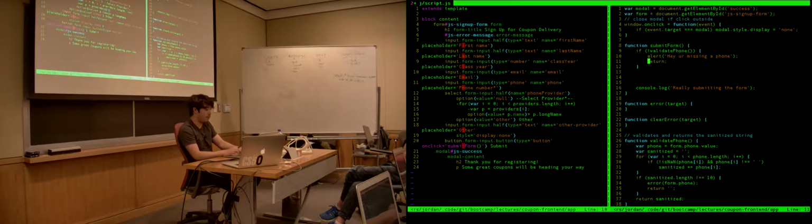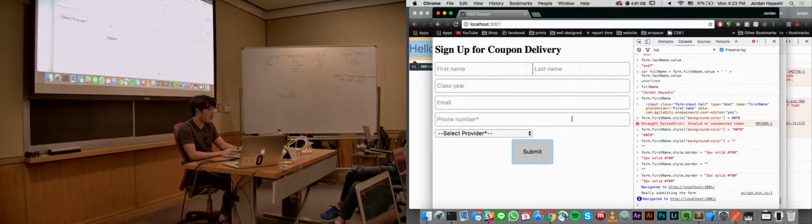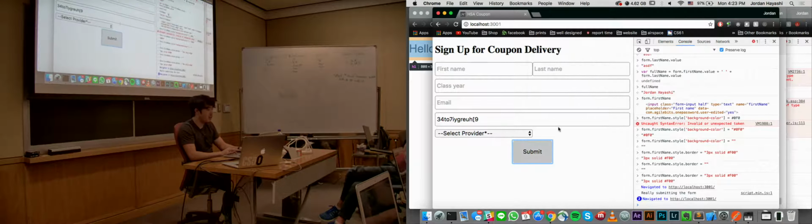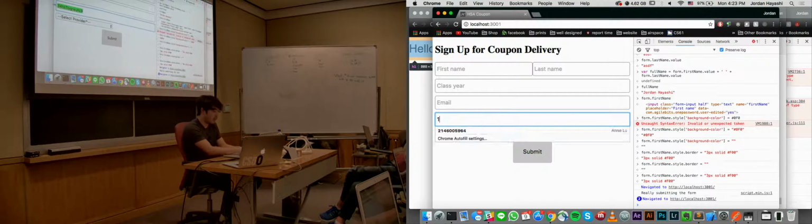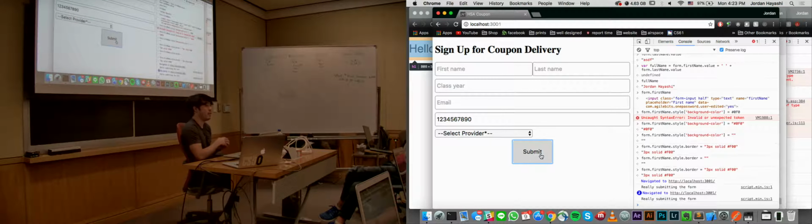Make sense? So go ahead and write that. Save. Try to submit without the phone. Hey, you're missing a phone. Try to give something bogus. Hey, you're still missing a phone. Try to give it something correct, but not quite. Hey, you're missing a phone. Give it something that's a valid phone number, and now it submits the form.